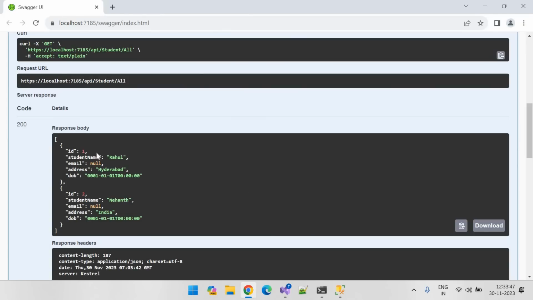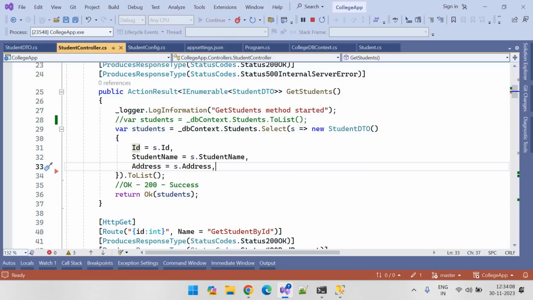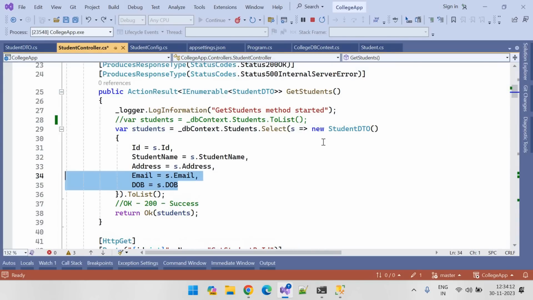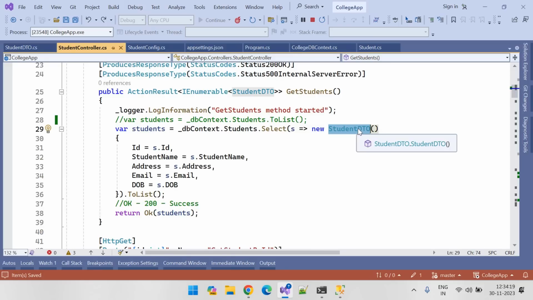You can see ID, student name, and address. Only three values retrieved. You can see email ID is null and date of birth is a default date of birth. Here also email ID is null and date of birth is empty. So these two values are not fetched from the DB. This is how we will use the DTOs. DTOs will be used to apply custom logic or business logic on top of the database columns.